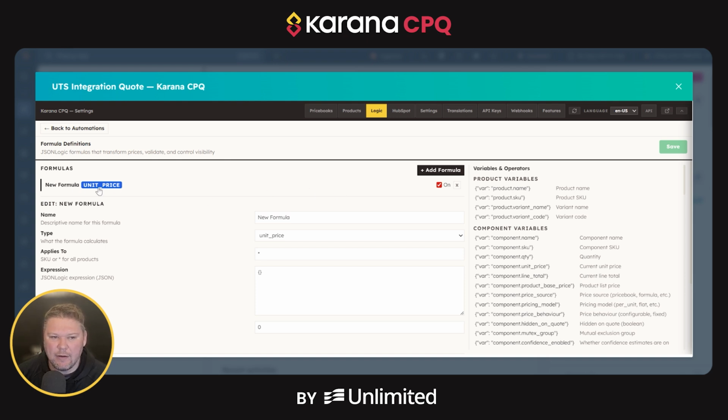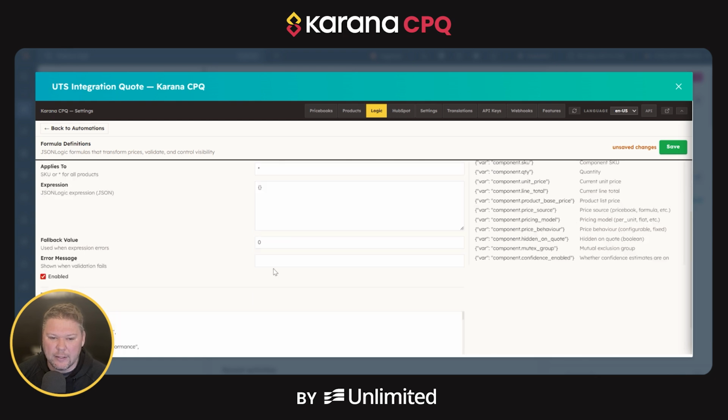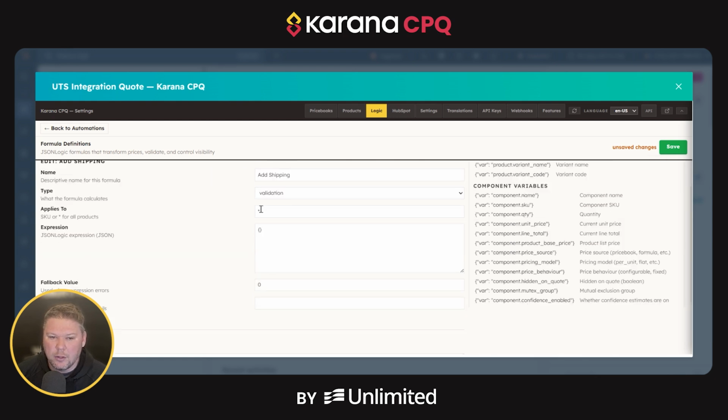So in this case, I have a rule. This rule is called new formula. I can give this a more intelligent name, at shipping, for example. And this is currently going to manipulate the unit price, but I can also do line total, field value, field visibility, a validation rule that will prevent save, for example, and I can do approval hint. So in this case, if I do the validation, this will apply to all SKUs.